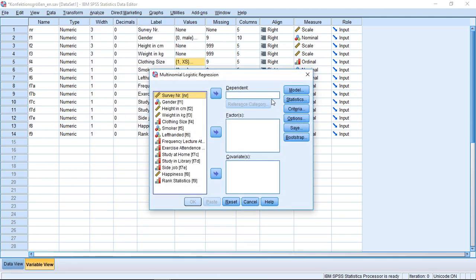This also looks similar to what we've seen from the logit. So here I have my dependent variable, so I would put my clothing size. And down here I have factors and covariates. At this point I want to treat the variable as a whole and not split this up in 0, 1 and different categories. So I'm using my variables here as covariates. Here I'm specifically using gender, height and weight.